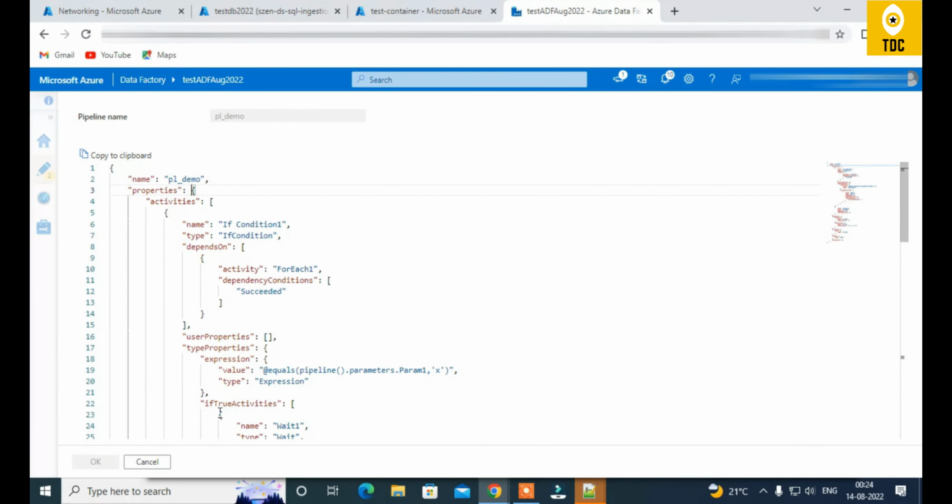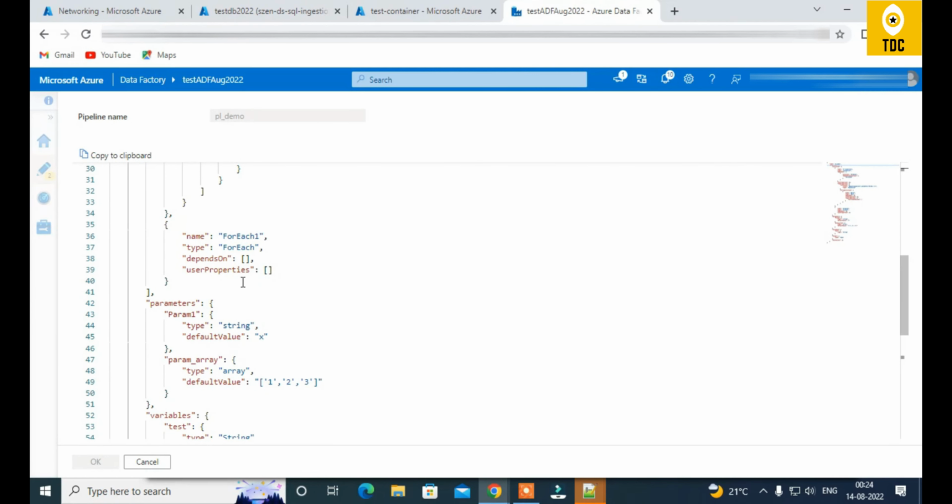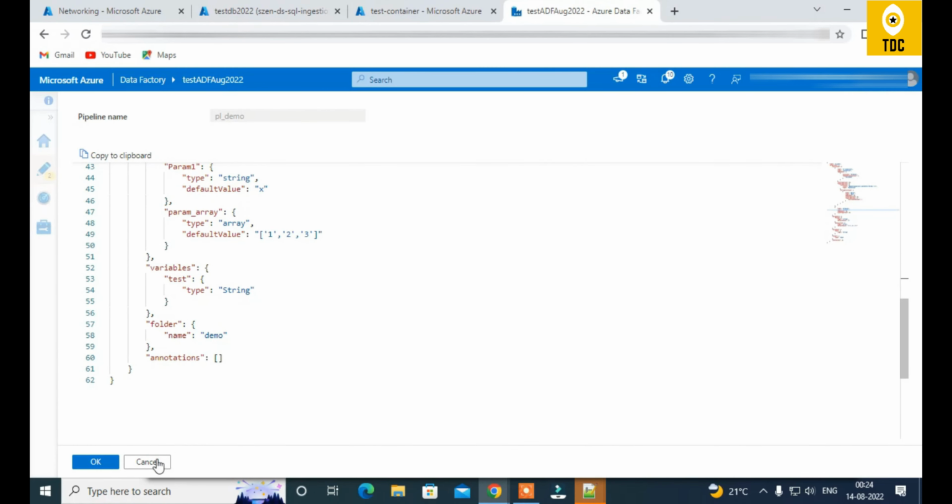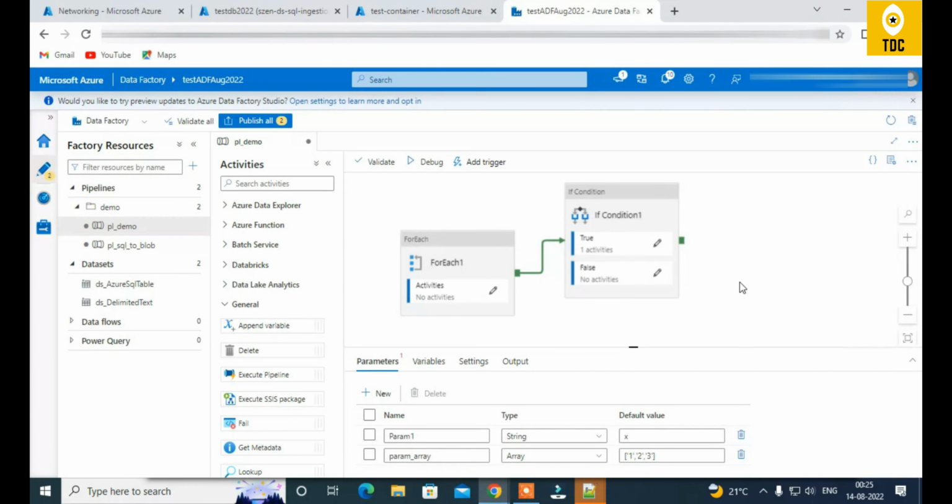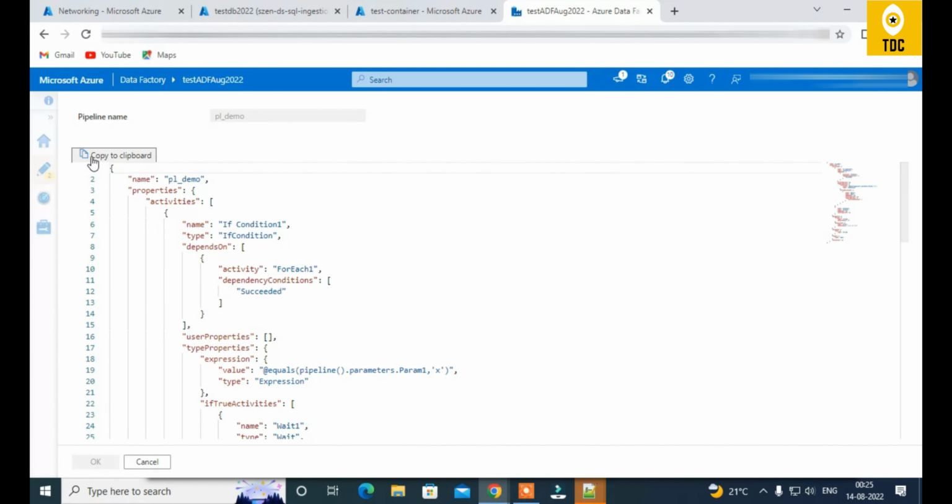And if you are very good in JSON, you can directly make changes here and then click on OK. But if you are a beginner, we won't recommend you to work on this JSON format directly. This JSON code will be used if you want to migrate your code from the development environment to the test environment, or test to production.